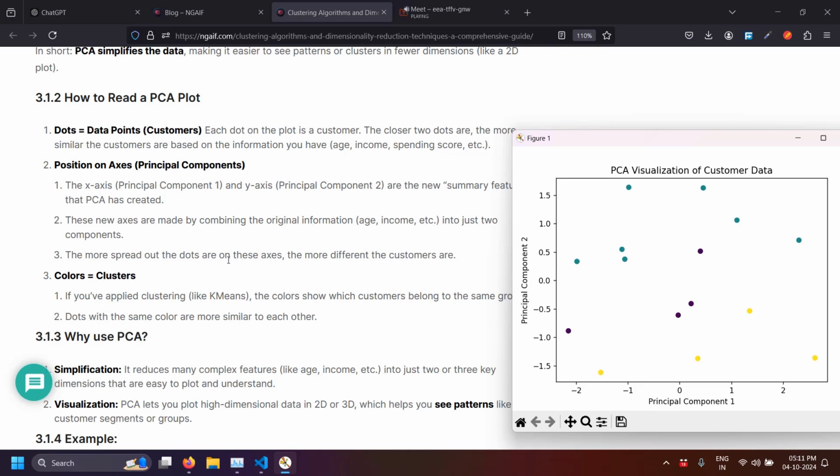The more spread out the dots are on these axes, the more different the customers are. See, this customer and this customer must have different characteristics, totally different. Because of this, the distance is large. This is how you read the PCA plot.